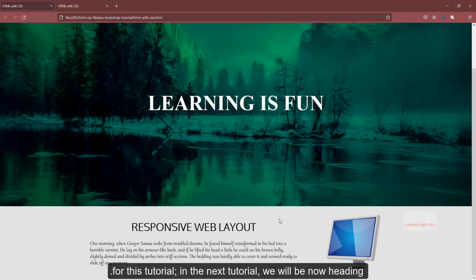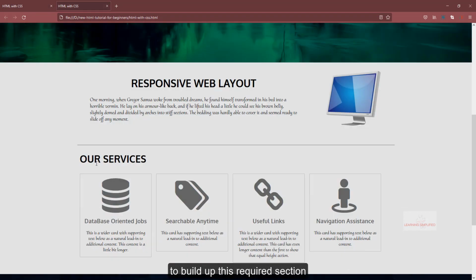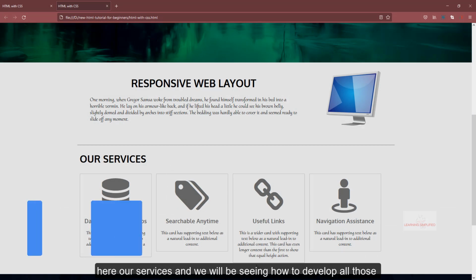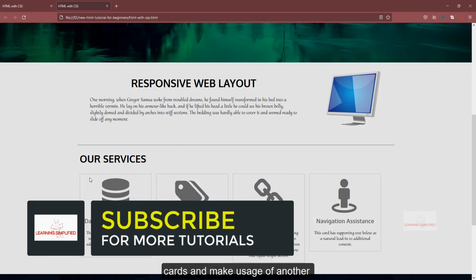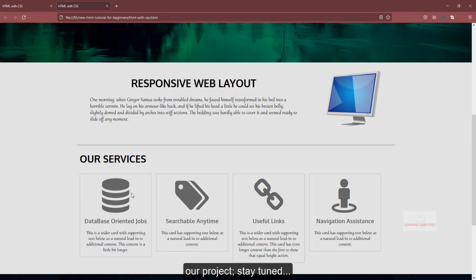So this is it for this tutorial. In the next tutorial, we will now be heading to build up this required section here, our services, and we will be seeing how to develop all those cards and make usage of another open source, Font Awesome icons, in our project. Stay tuned.